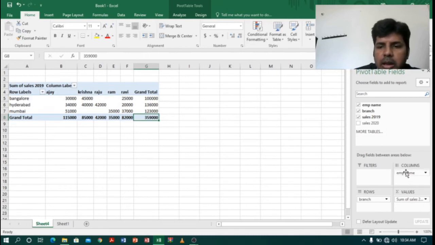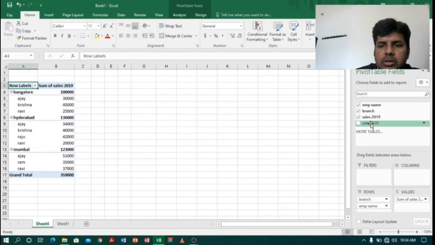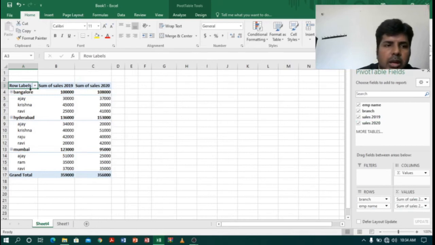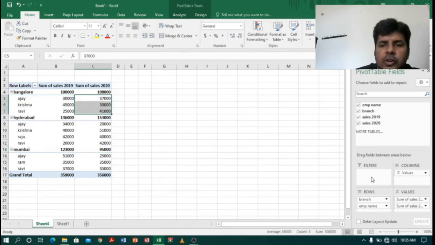Now let us drag employee name again into the rows, and this time I will drag sales 2019 and sales 2020 into the values. Nice. Now you can see Bangalore sales, Hyderabad sales 2019 2020, Mumbai sales 2019 2020, and you can also see individual employees' totals also. Nice, right?